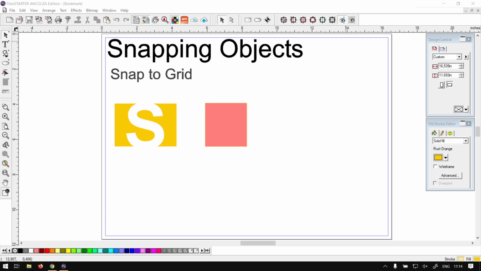Alrighty guys, in today's video of FlexiSTARTER, we're going to be looking at how to snap objects and shapes to your grid. But before that, let's have a quick intro first.